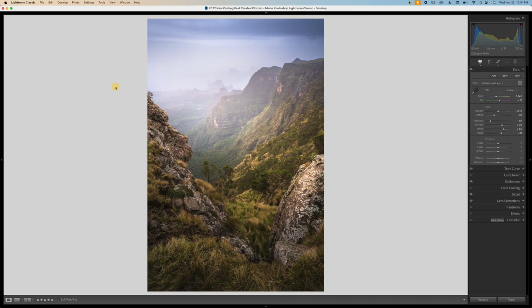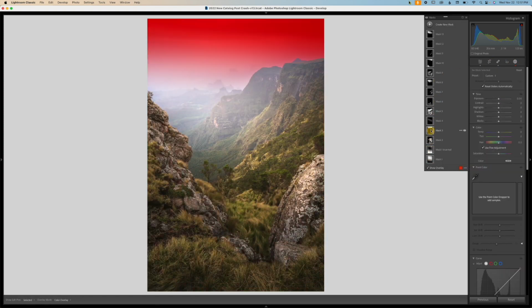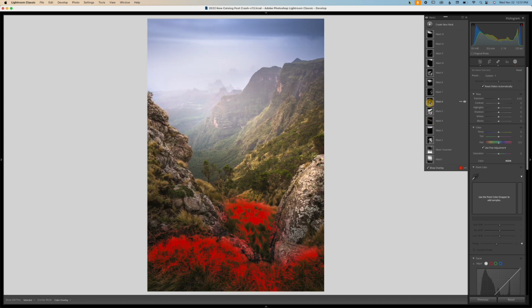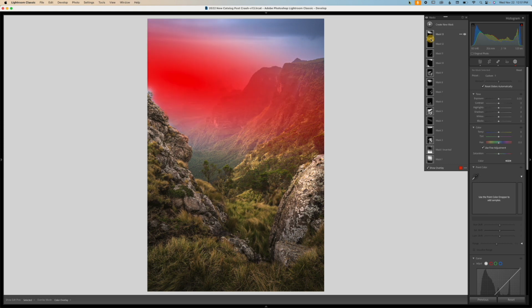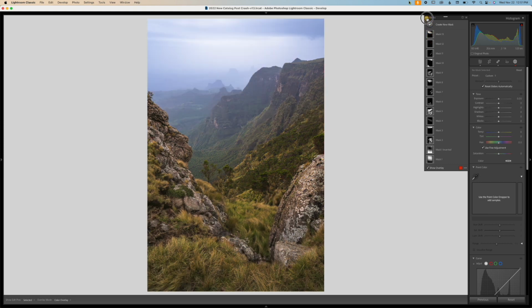So if I go into my develop module here and open up my masking panel, you can actually see that I have 14 different masks to redirect the light and add drama and moodiness to the scene. And if I go ahead and turn off all these masks, you can see just how flat the image is. There is very little definition to it, and of course there's absolutely no light coming in from the left-hand side.